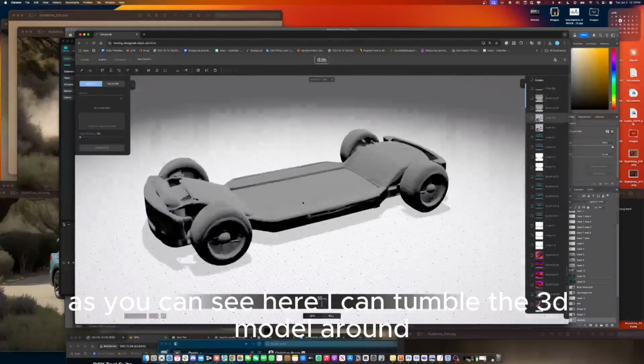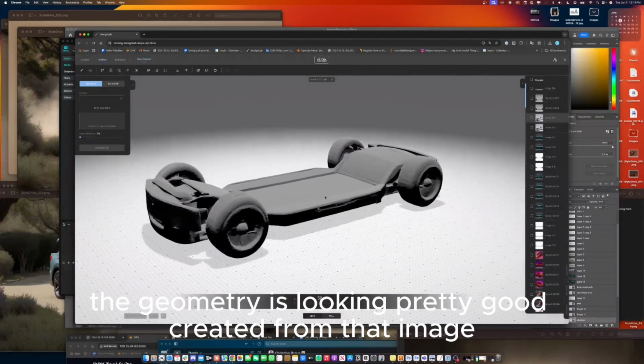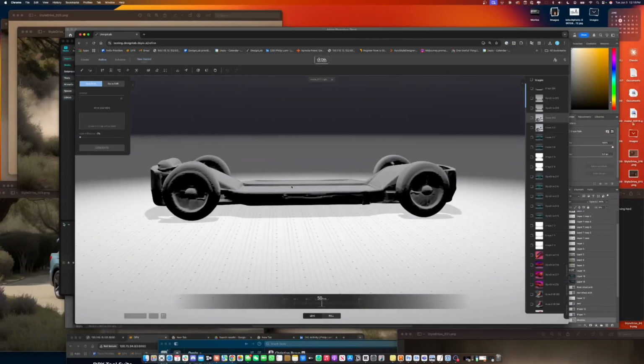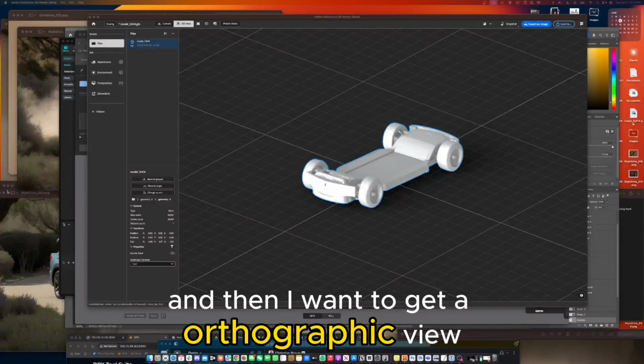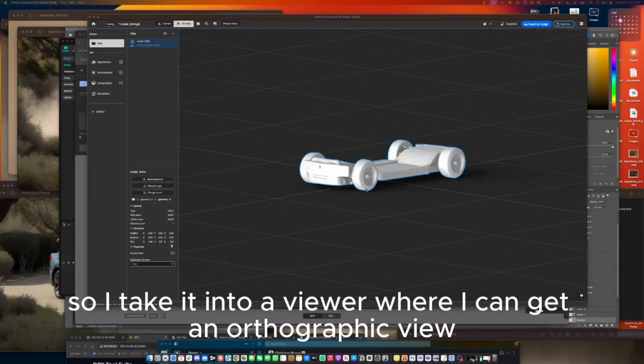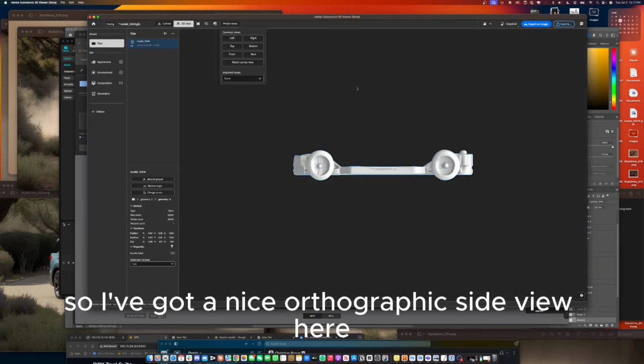As you can see here, I can tumble the 3D model around. The geometry's looking pretty good, created from that image. And then I want to get an orthographic view, so I take it into a viewer where I can get an orthographic view. So I've got a nice orthographic side view here.